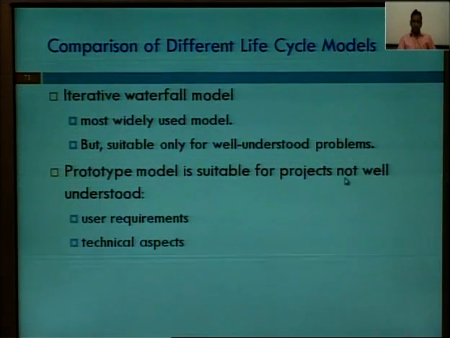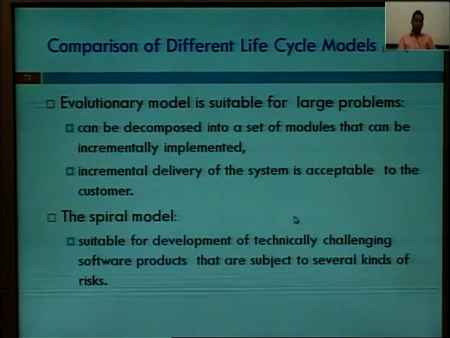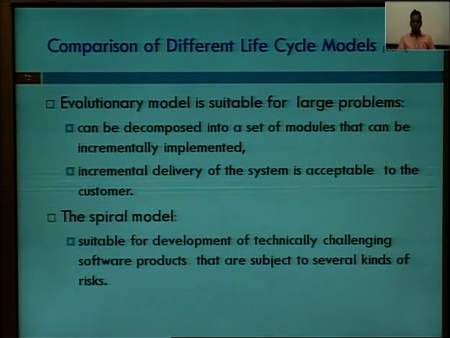The prototype model is suitable for projects that are not well understood. When the customer is not clear about the requirements, or when the user requirements and technical aspects are not clear, we use the prototype model. The evolutionary model is suitable for large problems, but only for those that can be decomposed into a set of modules that can be incrementally implemented, or where incremental delivery of the system is acceptable to the customer. Only in those cases do we use the evolutionary model.